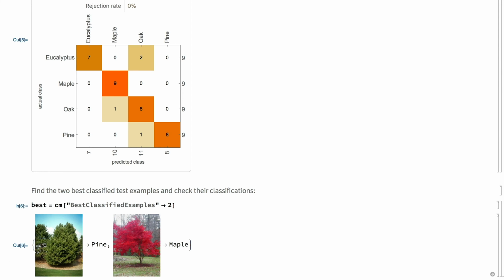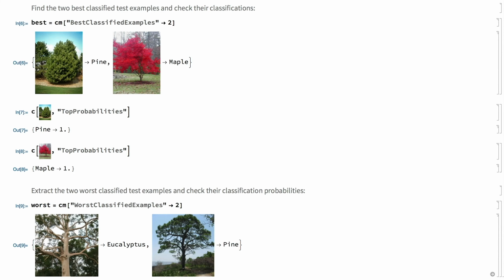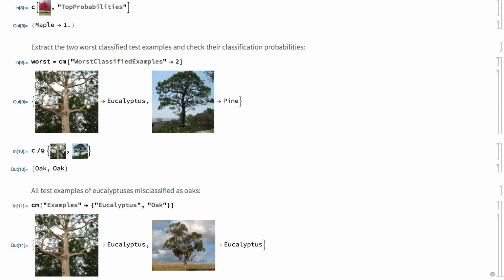These were the best classified samples with 100% certainty. And these were the worst classified samples. These are the samples of eucalyptuses misclassified as oaks.